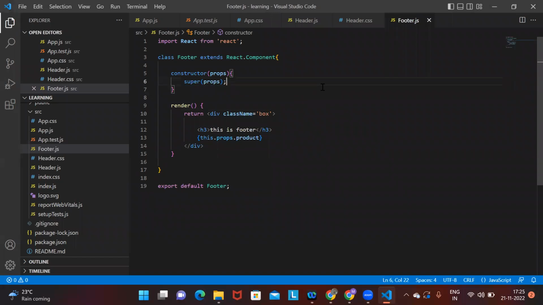Yeah. Now, state is an object which holds the component information. The state is an object which holds the component information, and that information is only at component level. You cannot use that state object information outside the component.